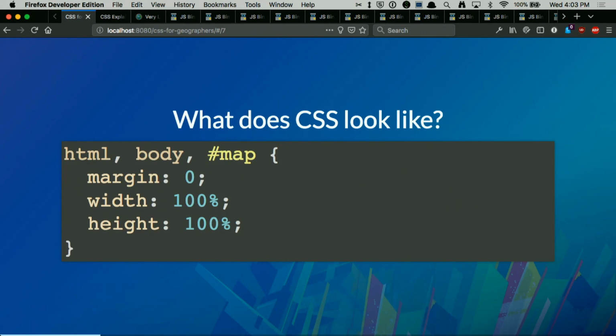Now, an individual bit of CSS, you've probably seen this quite a lot if you've ever looked at a JavaScript API sample. So I'm going to break down exactly all the parts of this little bit of CSS. So we've got html, body, #map, and then we've got some brackets. So we have margin: 0, width: 100%, height: 100%.